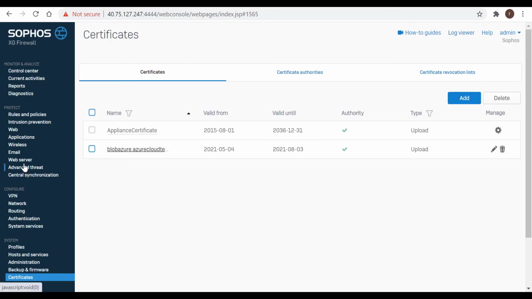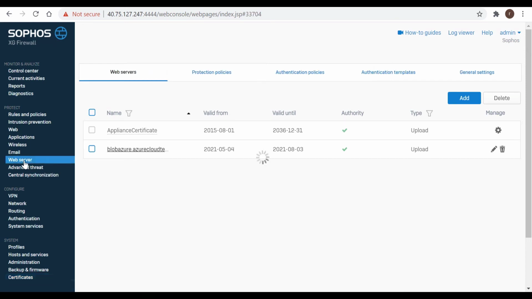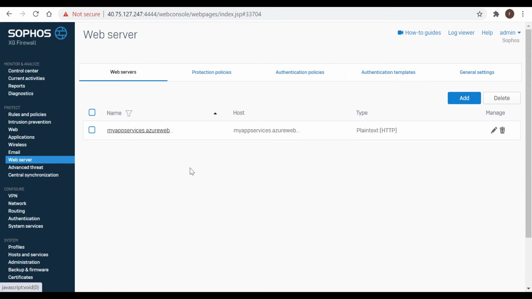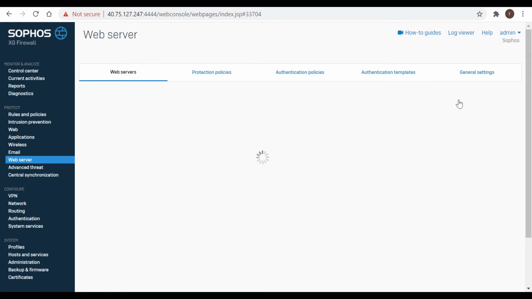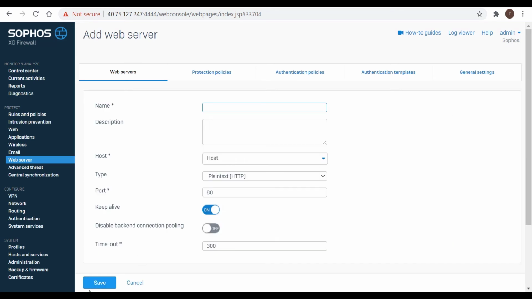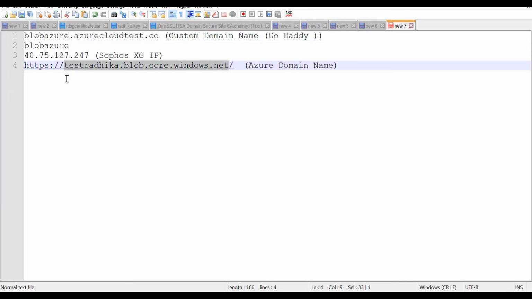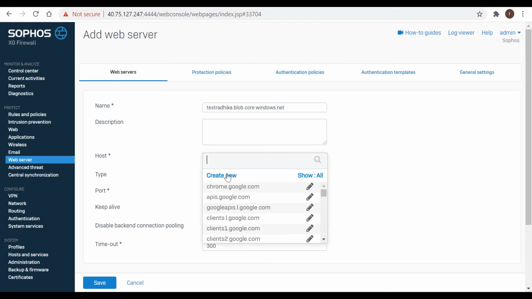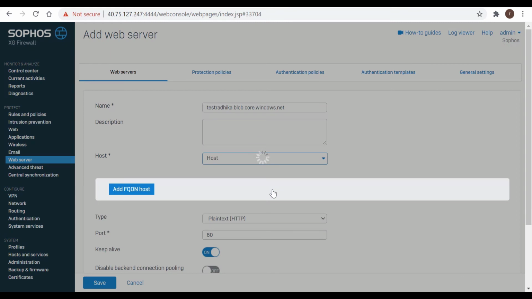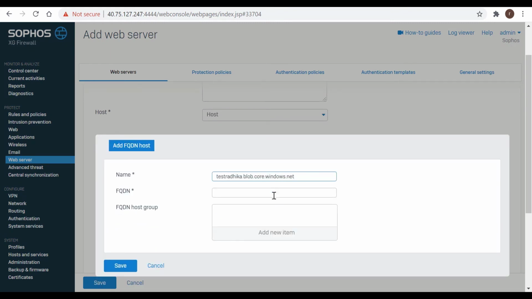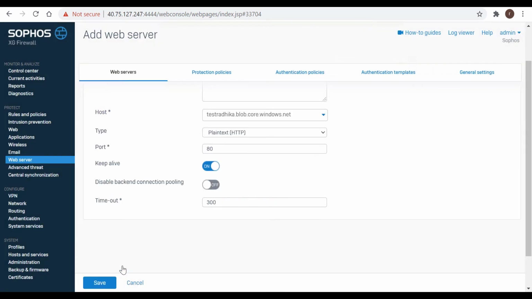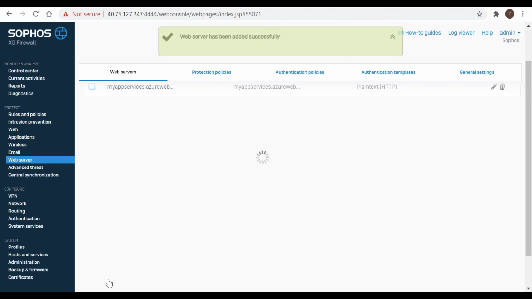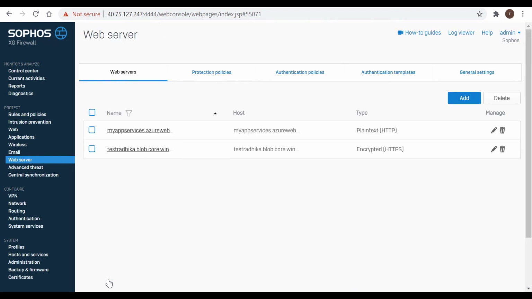Once the certificate has been uploaded successfully, navigate to Web Server under the Protect heading to create a WAF profile for the blob storage, and provide the following parameters in this page. Name, give it any descriptive name. For the host, click on Host, and then click on Create New, and select FQDN Host option. Provide a descriptive name, and provide the blob storage URL, which we copied as part of the previous step. Select the type as encrypted HTTPS, and then leave the rest of the settings as default and click on Save.